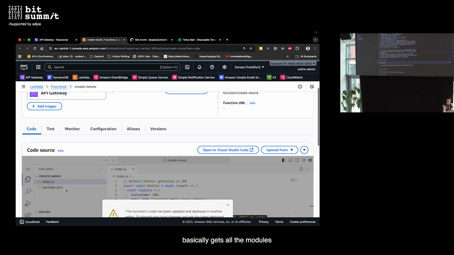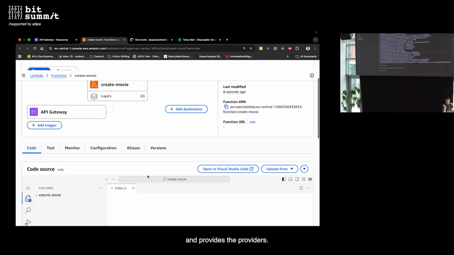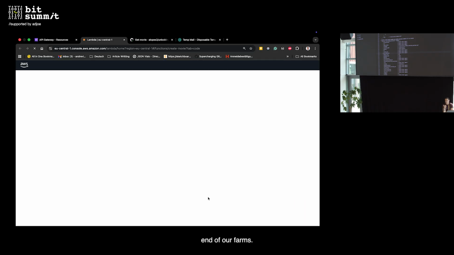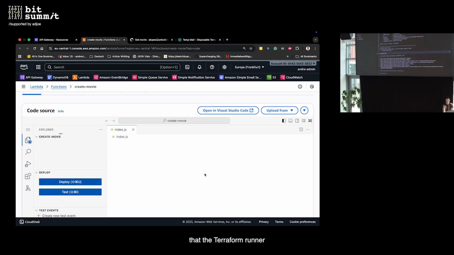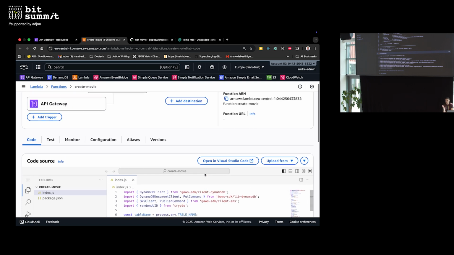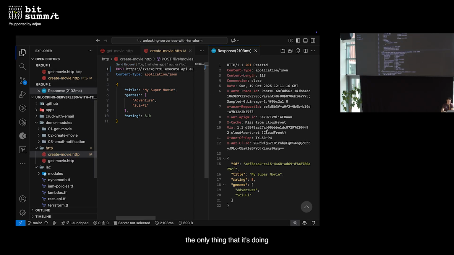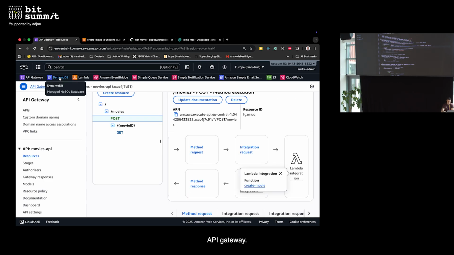Initialize basically gets all the modules that we're going to use. We're going to download all the modules and providers so it can use them. Because in the backend of Terraform, it's basically just Go requests that the Terraform runner is going to be using to call AWS endpoints to create, modify, or delete things. So you can see here, the only thing that it's doing is creating things and updating the API gateway.